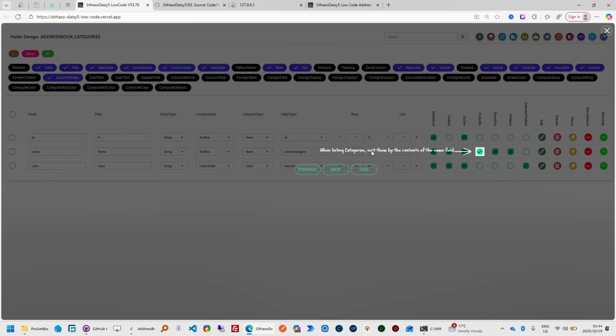When listing categories, sort them by the content of this particular field, which is basically sorted by name. You'll remember in the table listing of the categories, I showed you that it was sorted by name, starting from D. Next, when the model is shown, set the mouse focus to be on the name text box. Okay, so we tell it that it should do that. Next, we have set a unique value for the name because the categories should not have the same names.